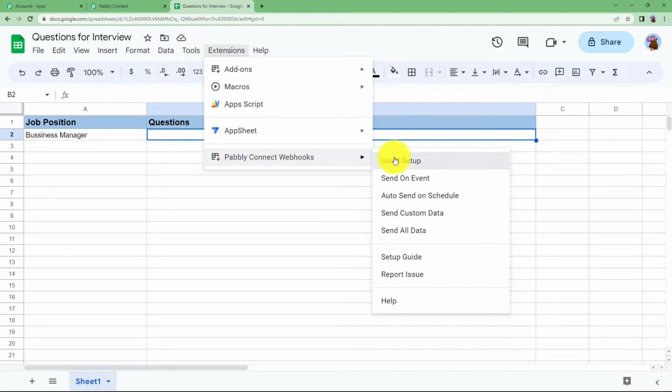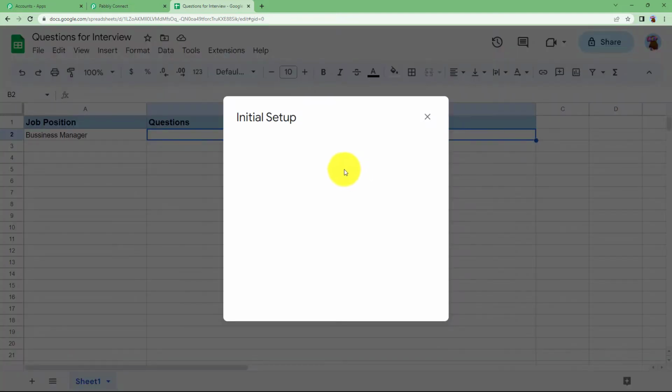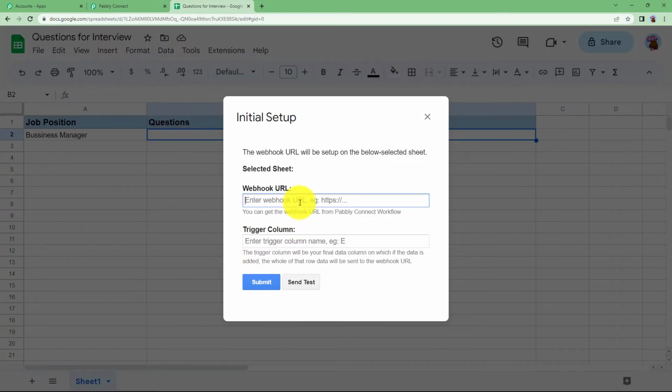Go to the add-on and click on Initial Setup. You have to set up this workflow in such a way that you will enter the webhook URL right here, and the trigger column is the last updated column. So the last updated column over here is A, which means that whenever a new title will be added over here, A is going to be the last updated column that Pabbly Connect needs to capture from this sheet. Click on Submit.